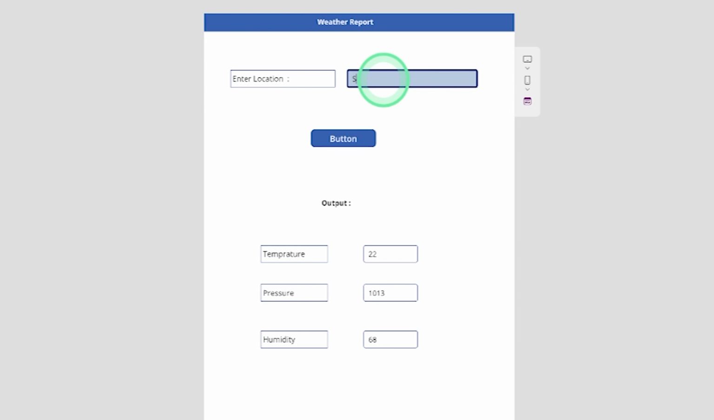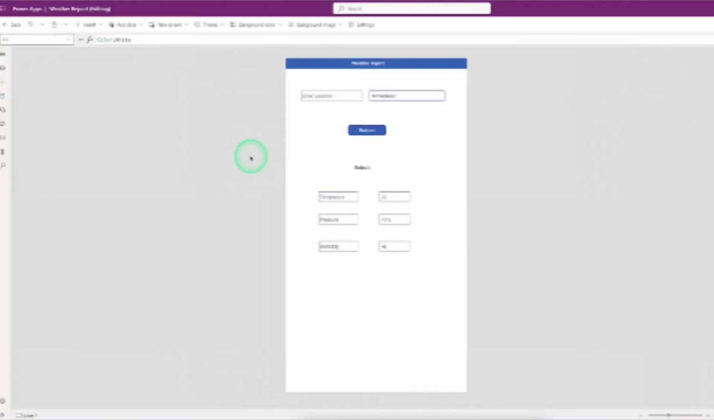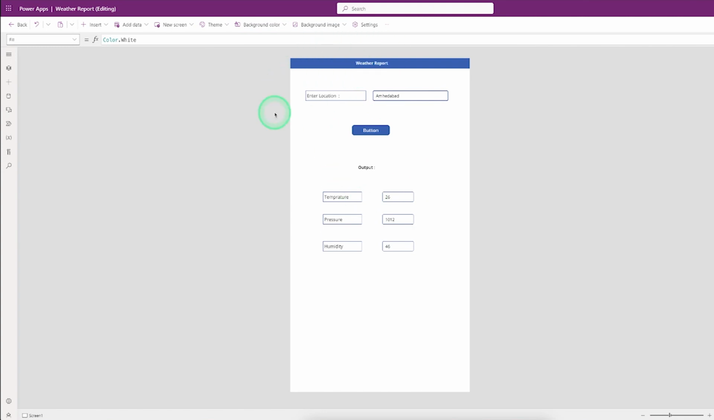Next, I am going to enter Shimla. See the temperature, pressure and humidity for Shimla. Next, I am going to enter Jammu. This is the temperature, pressure and humidity for Jammu. Next, I am going to enter Ahmedabad. This is the temperature, pressure and humidity for Ahmedabad. So you see here that my application is working very fine. So I am going to create this application in front of you.